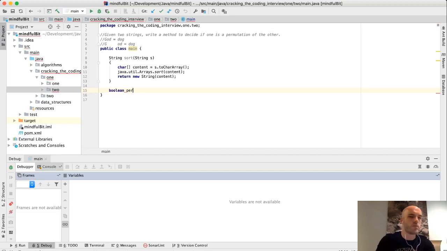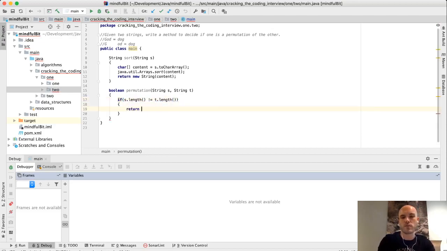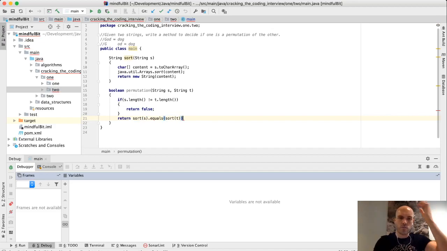Now we're going to write our permutation method, which takes in two strings, s and t. And if s.length is not equal to t.length, then we're going to return false. So we're going to check the length first. Okay. And then otherwise we're going to return sort of s dot equals sort of t. So we're just going to compare those two strings that are returned and see if they're equivalent.